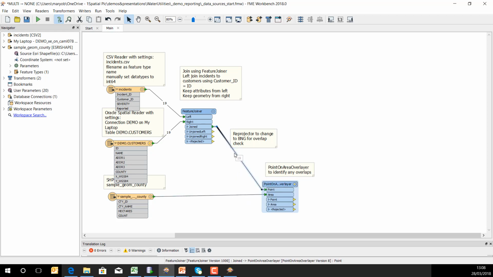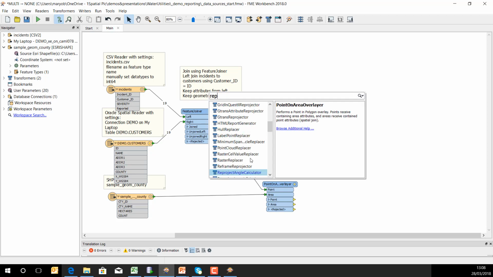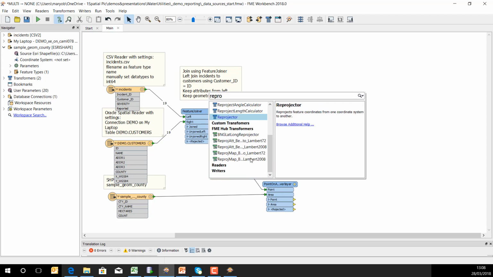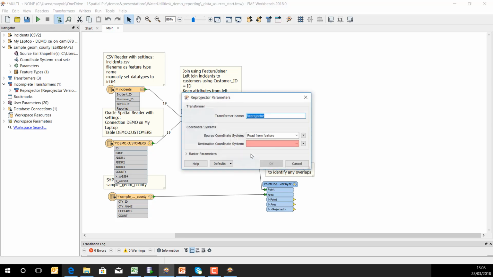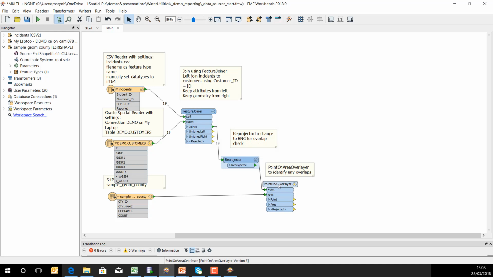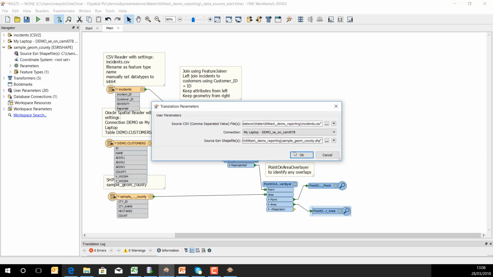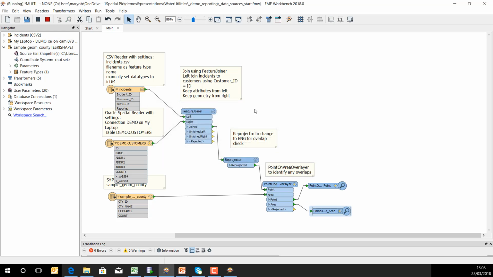I need to ensure that my data coming through here is in British National Grid. So I might need to reproject the data. Well, there's a transformer to do that. I can simply add a reprojector transformer here, tell it to reproject to British National Grid, and then both data sets will overlay in the correct locations. I can add a bunch of inspectors on here and run my process again.